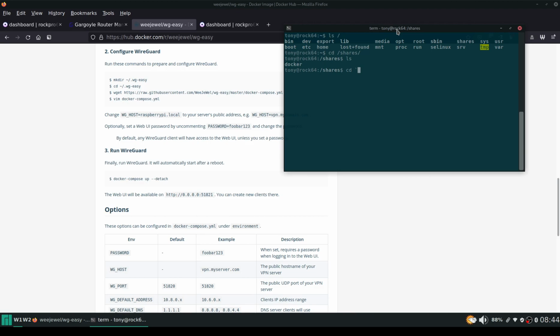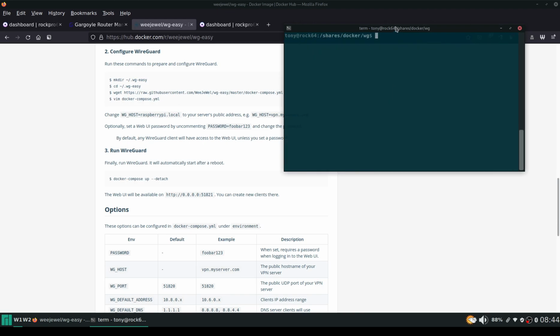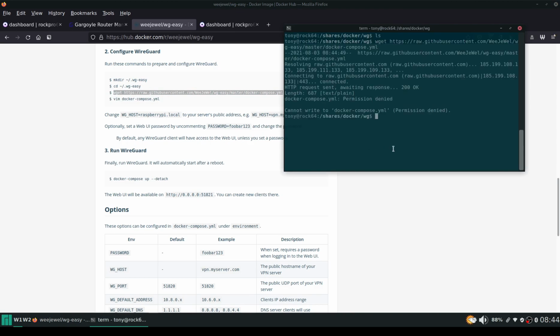All right, so we're going to cd into this as well, and I probably already have a WireGuard folder. We're going to remove that, and we're going to remake it. All right, so now we have a WireGuard folder with nothing in it. And now we're going to continue with the rest of this. So it's going to have us download the Docker Compose file. It's not letting us.